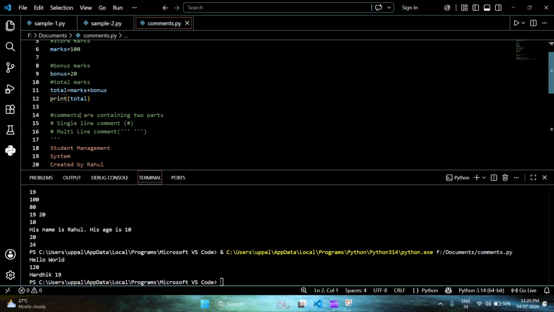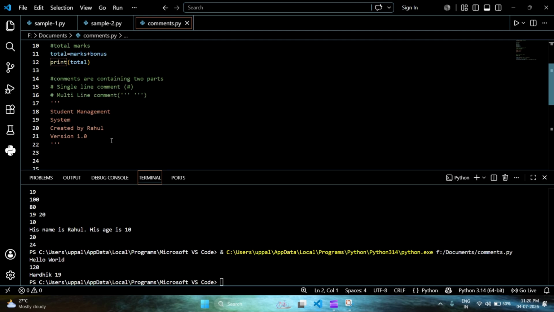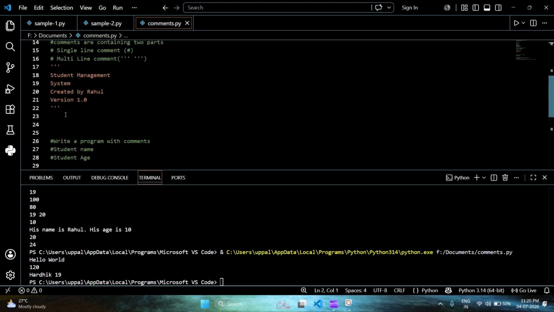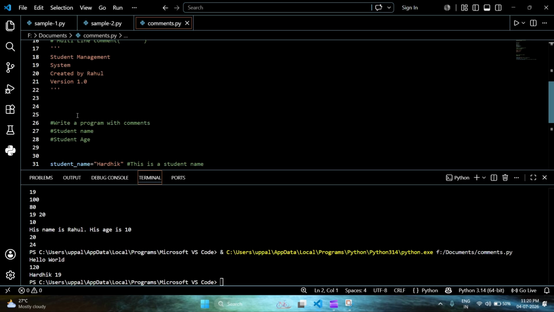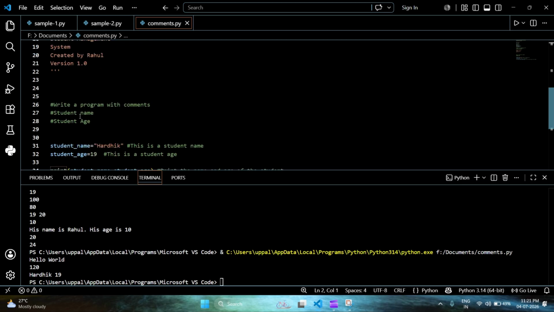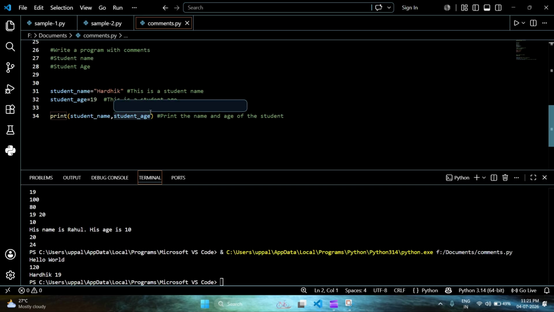What do we mean by multi-line? Single line comment hides a particular line of code, but multi-line comment can hide multiple lines of code. That is the only difference, and the simple difference is three single quotes. We did an example like a student management system created by Rahul version 1.0. We split the statement into four lines and, using triple single quotes, created a multiple lines comment. We wrote a program with the comments and I showed the output also, and I covered most of the parts of comments.